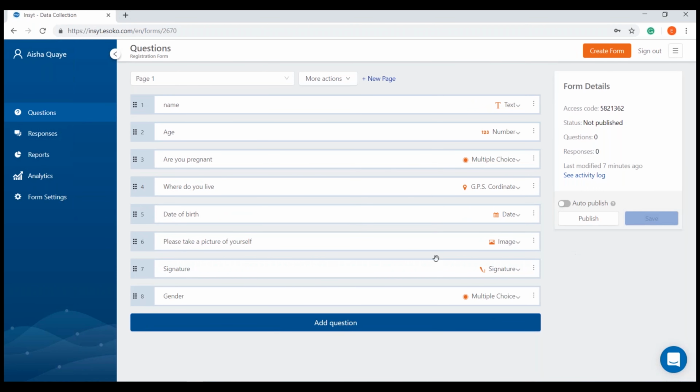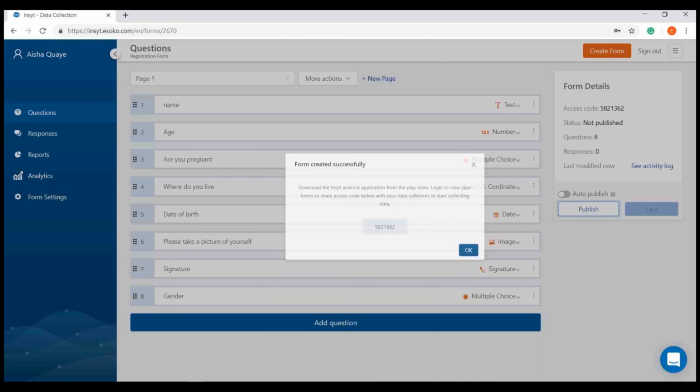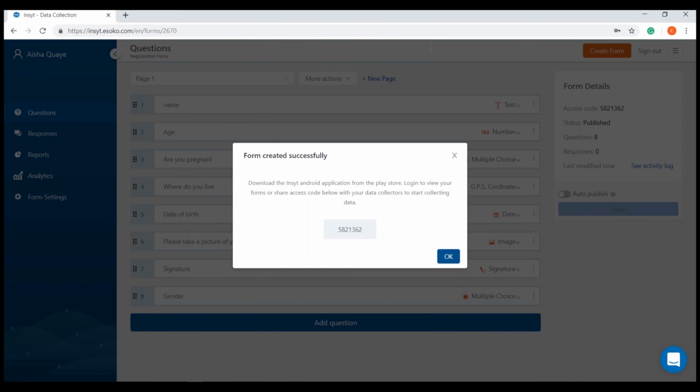I'll save my form now. Saving this means I can come back to it and rework it at a later time. Once I'm done, I'll just publish my form. Immediately you publish a form, a unique code is generated. This unique code is shared with your data collectors to start collecting data.